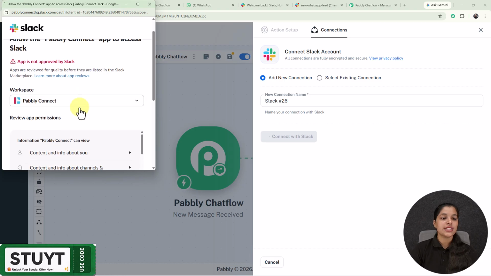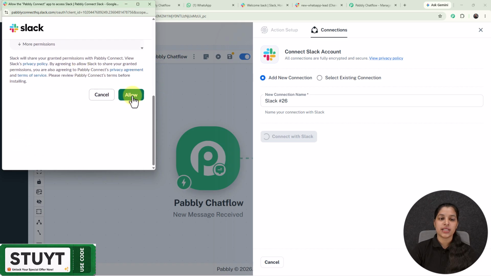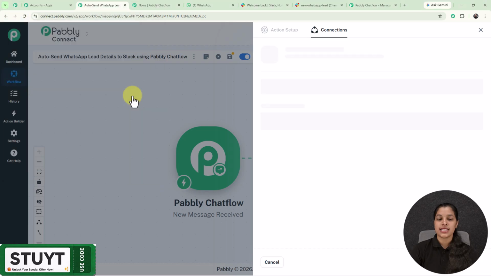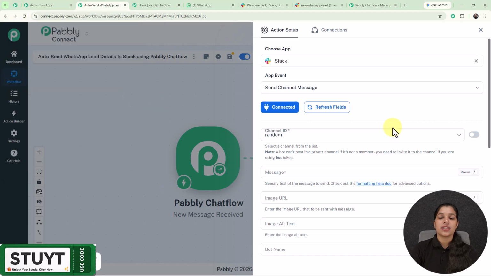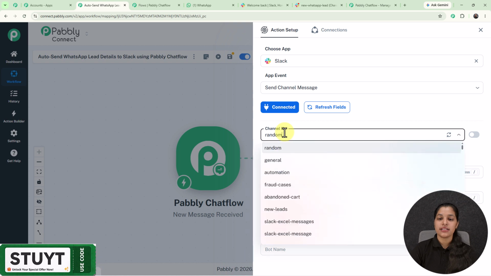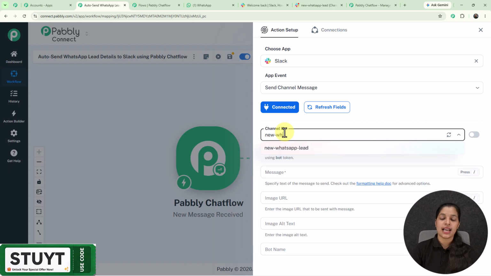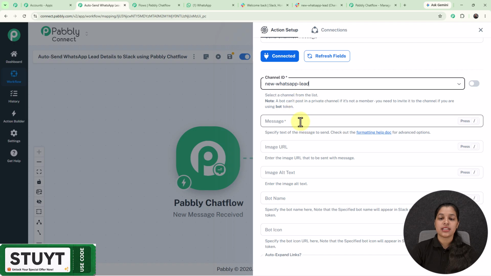And no worries, your data is 100% safe with Pabbly. So I'm going to just click over this allow button, and here you can see that my connection has been built in so smoothly. And right here I'm going to select the channel ID named as new WhatsApp leads, which I have created over my Slack account. So here I have selected this channel ID, and now it is asking me to enter the message which I want to send to my Slack channel notifying my team. So now let's enter it.